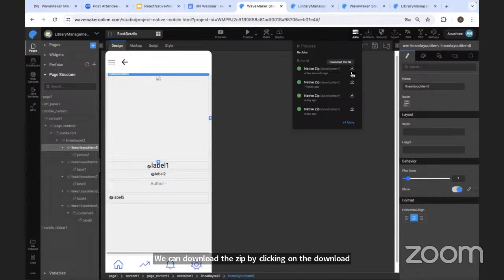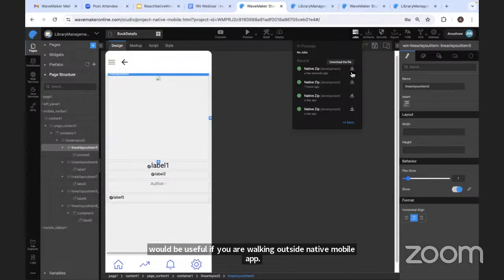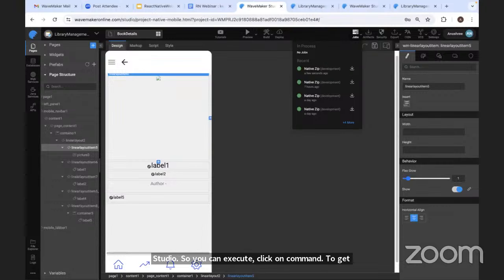The other way to export the zip is by using a Maven command. This would be useful if you are working outside native mobile app studio. So you can execute the git clone command to get the project from the Git repository, which is commonly used across the development team.